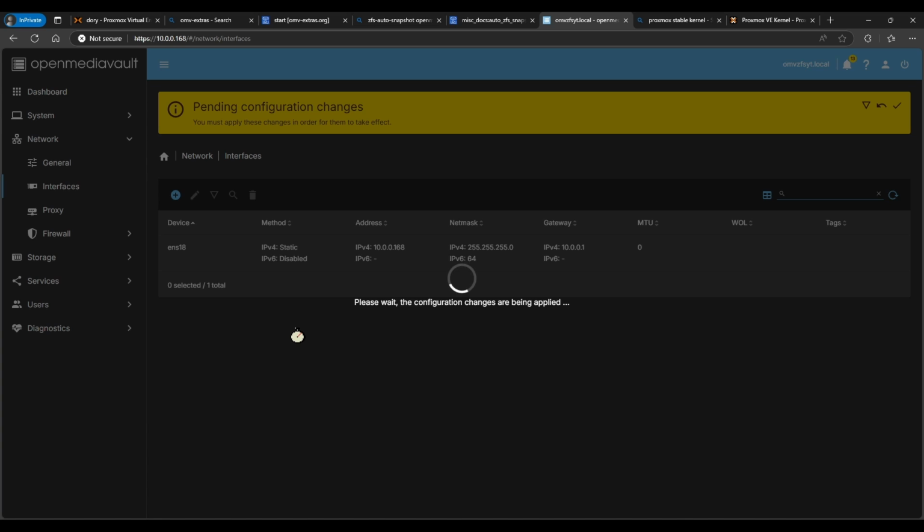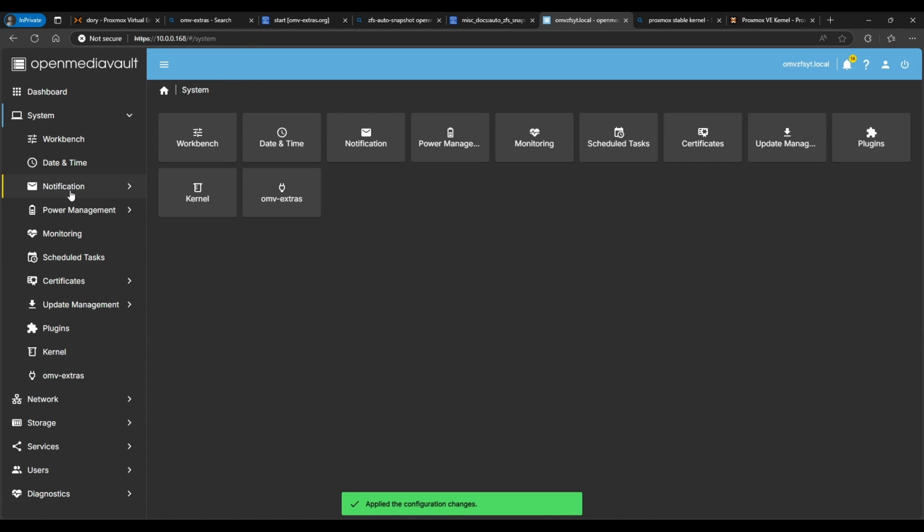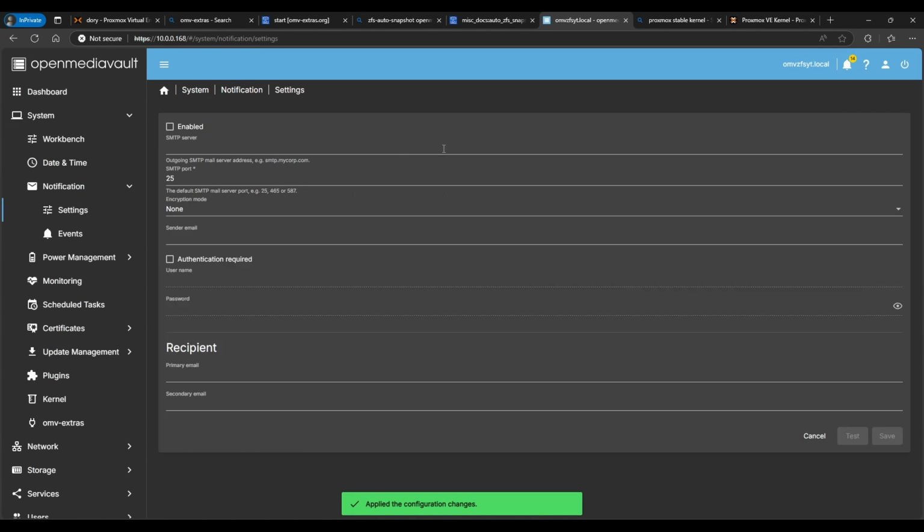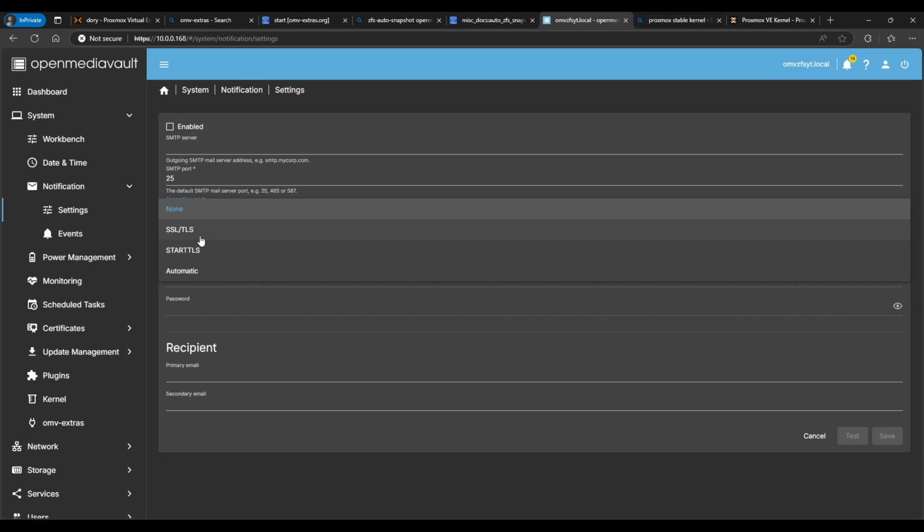Another thing that you should do when you have a NAS is set up notifications. So you go to system, notifications, and then you go to settings. In here you can set up the SMTP server. What I did is I created another Gmail account, and then you set up something called an app key or something like that. In here you put the information for Google, which is smtp.gmail.com, I believe it is, and then port 465, and then I think it's SSL/TLS.